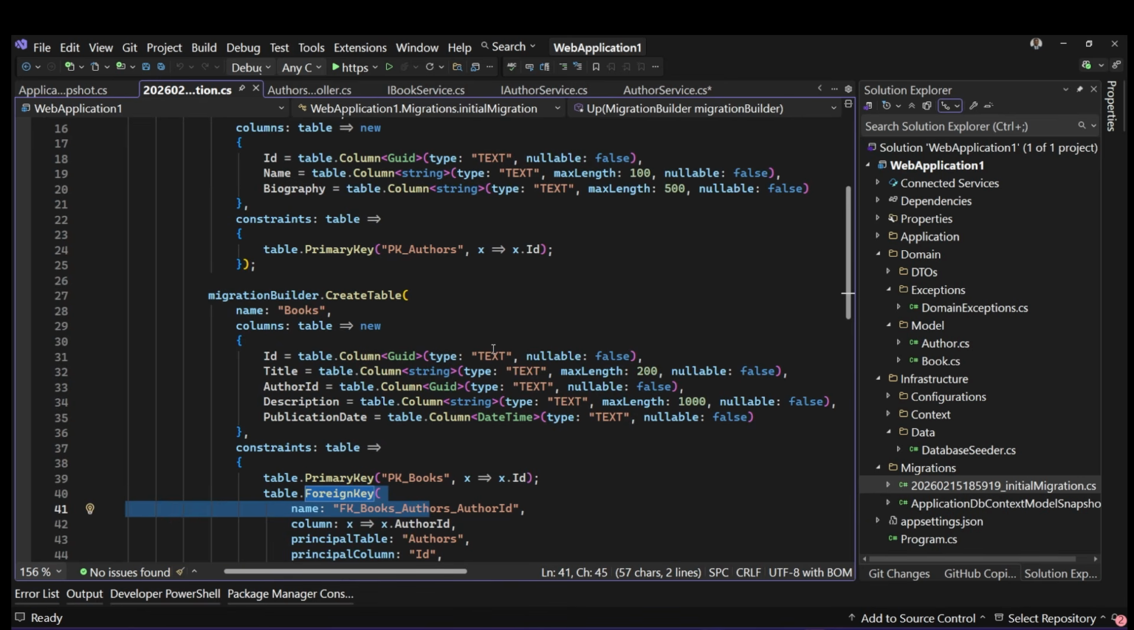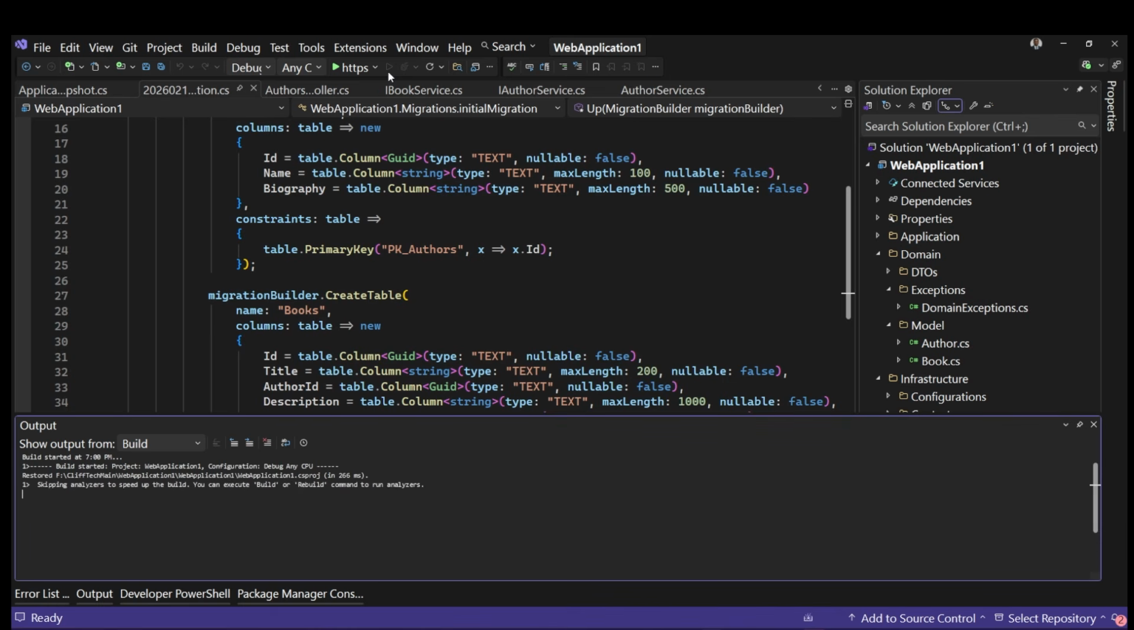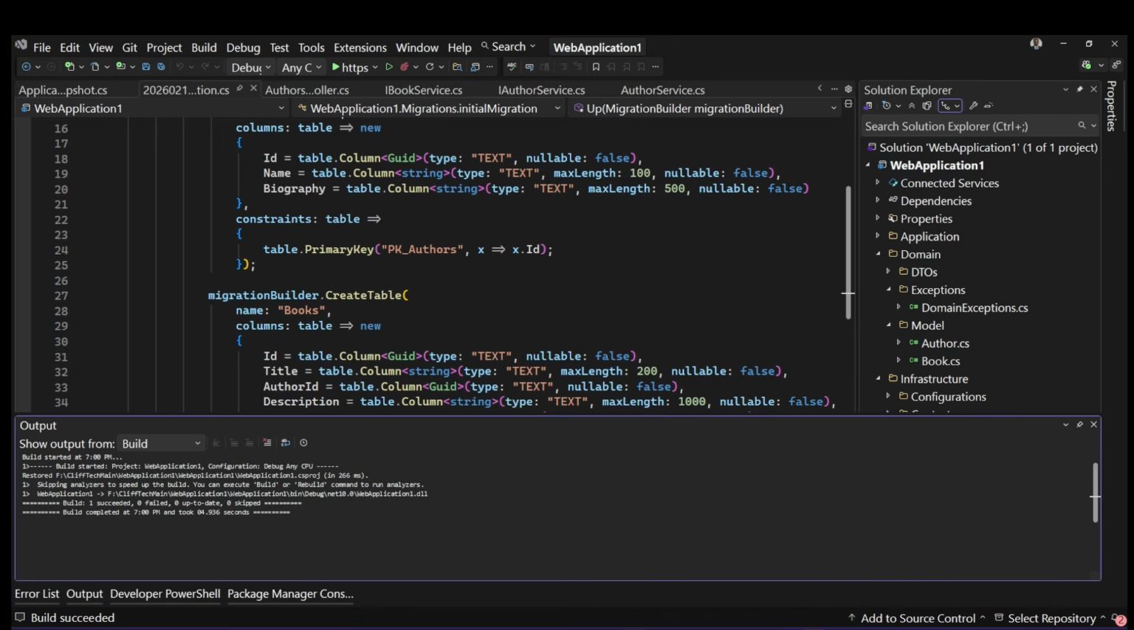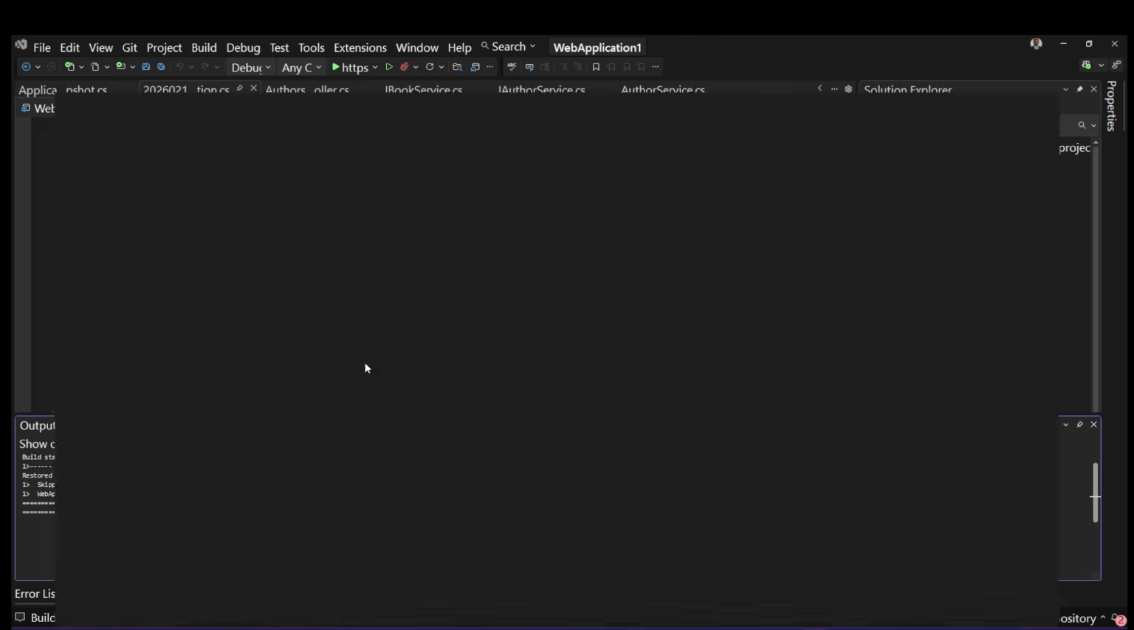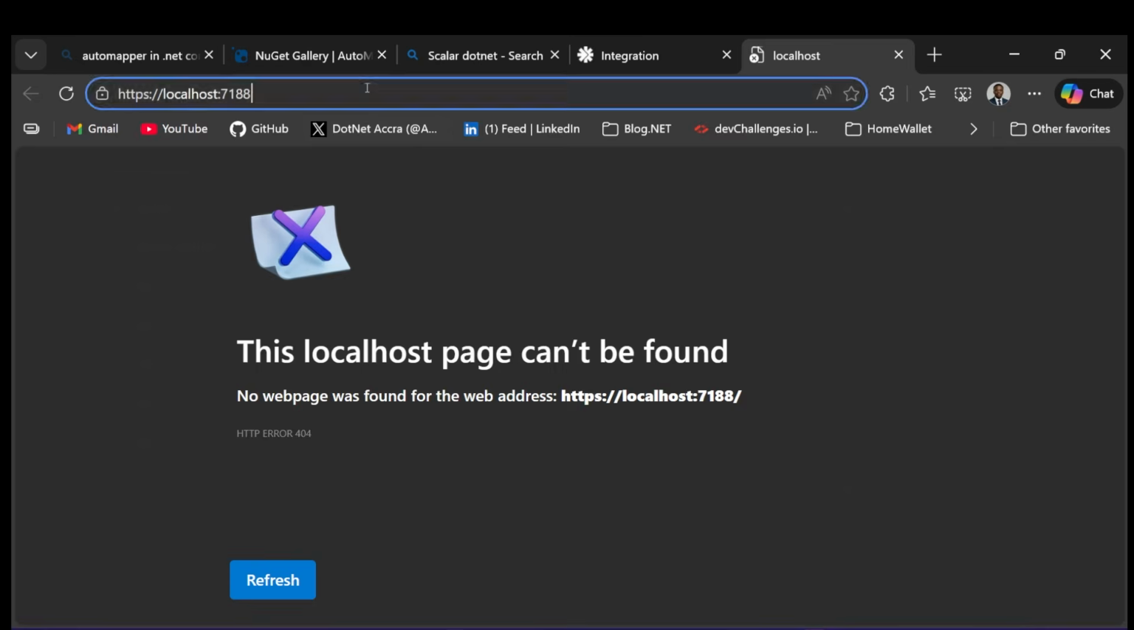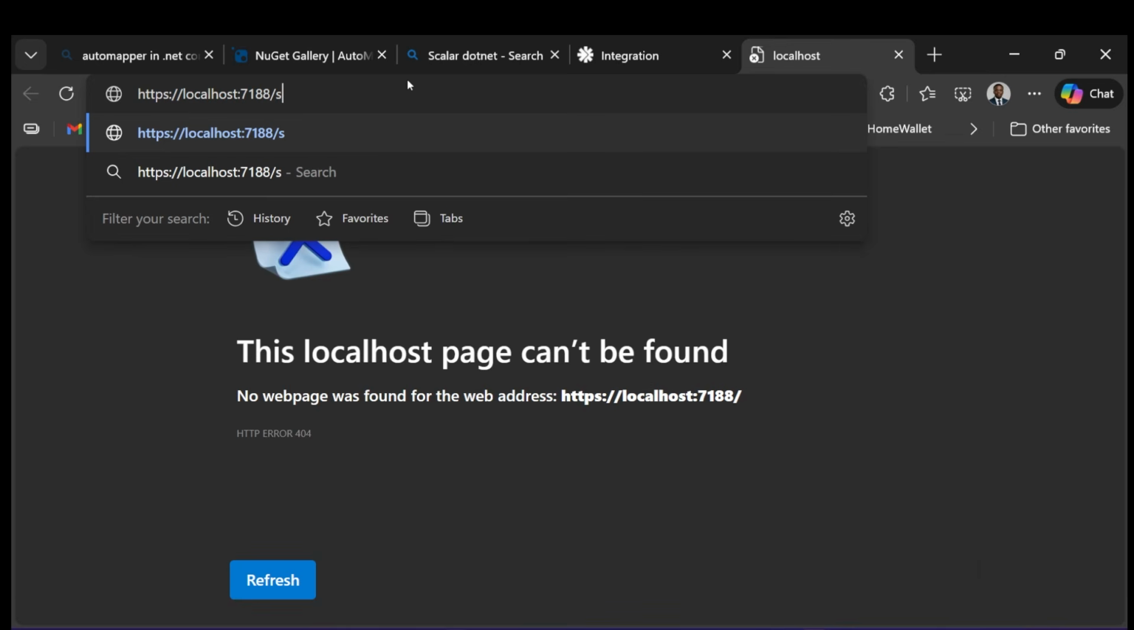So now the interesting part is that we're going to test this. We're going to run this, and when we run, the migration is going to be applied automatically. We don't need to apply it ourselves because we were using apply migration async. So you see the migration is applied. And now we can go to this page and add /scalar.